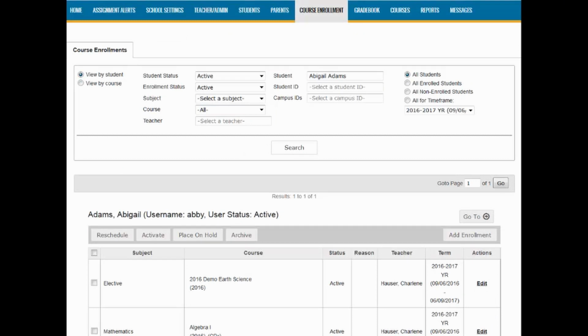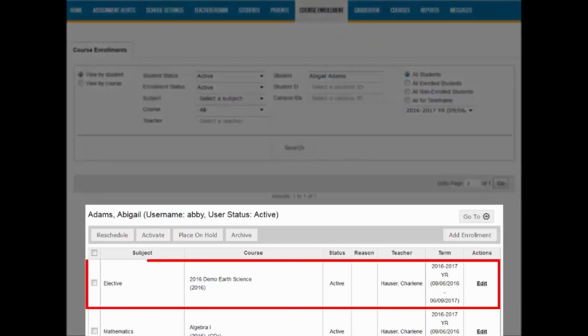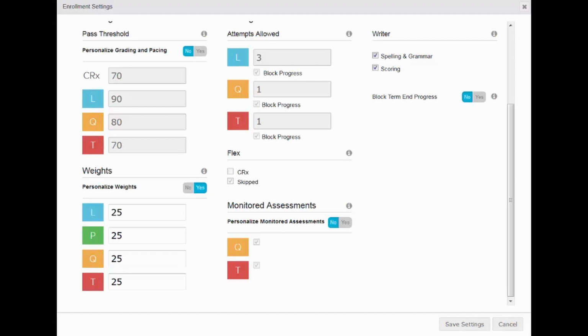To change the weightings after a student has already been enrolled into a course, you'll need to select the Course Enrollment tab from the navigation bar. Next, key in the student's name that you wish to edit and click on the Search button. This will display the student's active courses. Locate the course from the list of courses and click on Edit in the Actions column. This will open the Enrollment Settings window for the course.